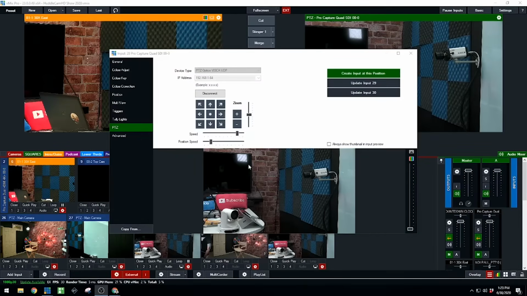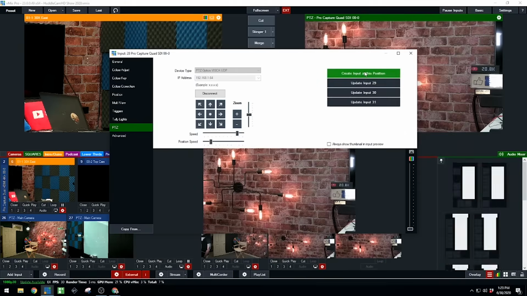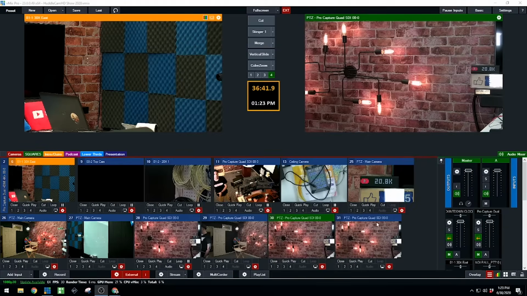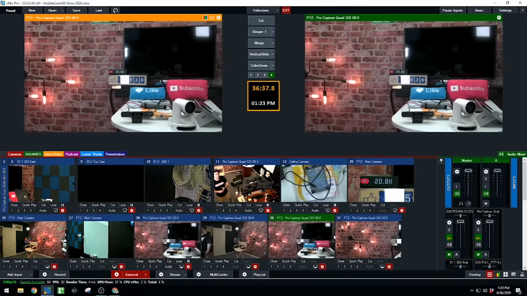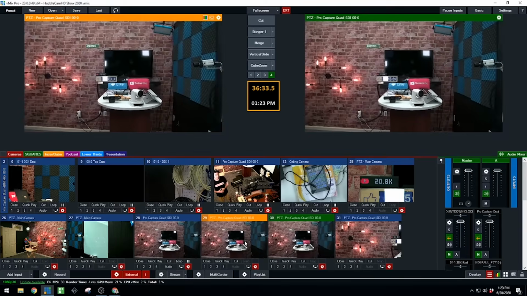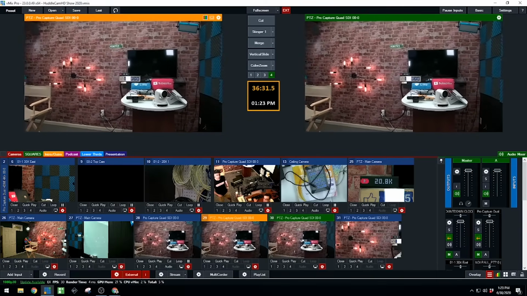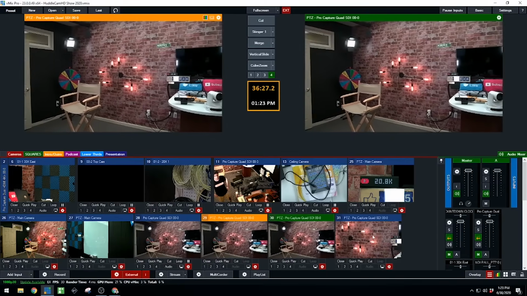You should also notice a Create Input at This Position button at the top right of the input setting window. You can click this button to create a PTZ preset inside of vMix. When you click this button, vMix will create a new input inside your vMix production. When you use this input, the camera will automatically recall the camera's PTZ preset information that you have stored. You can also update this information as needed.